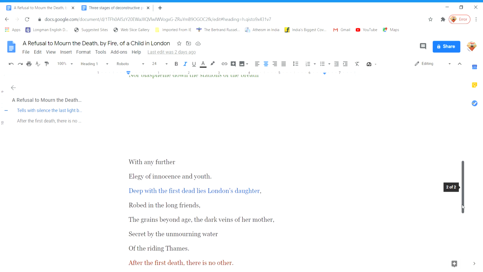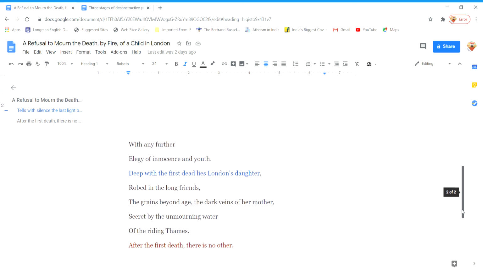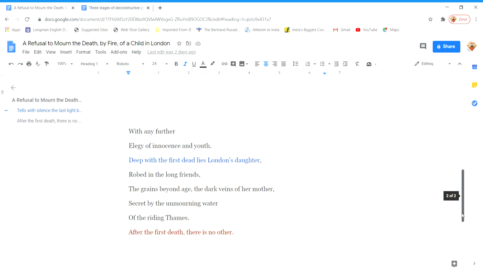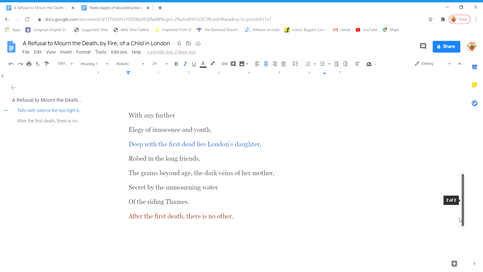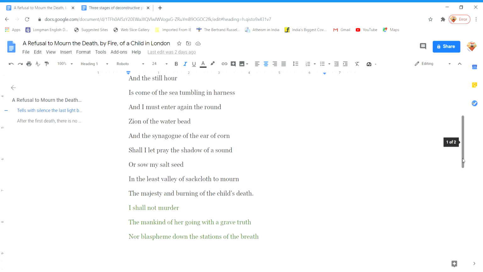Deep with the first dead lies London's daughter, robed in the long friends, the grains beyond age, the dark veins of her mother, secret by the unmourning water of the riding Thames. After the first death, there is no other.